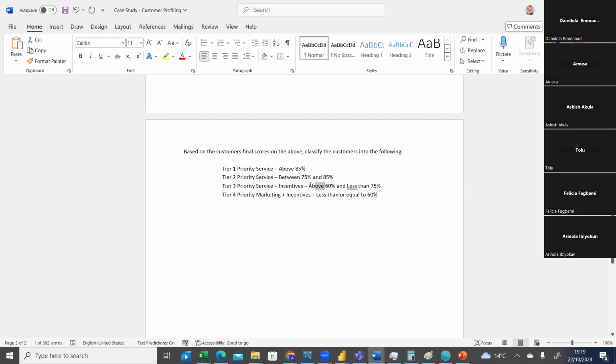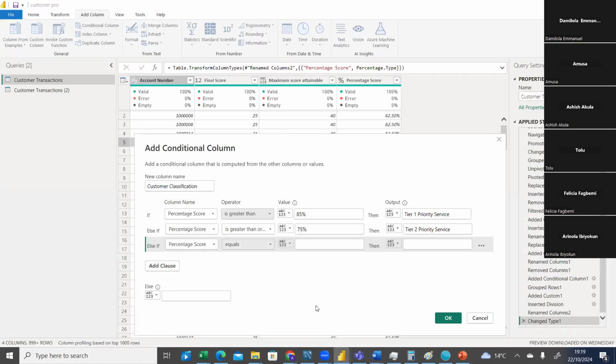So we have greater than 60 and less than 75 now. So we come here, we can do just one, let's just do greater than 60% here. Bear in mind that we still have one more condition to satisfy, which is less than 75.